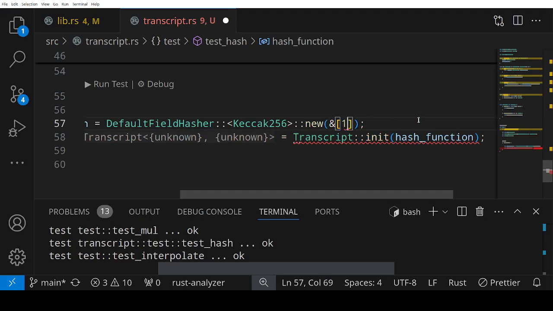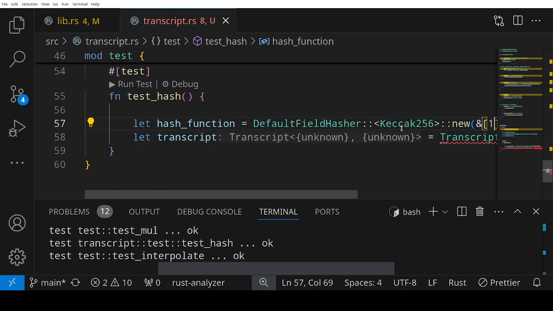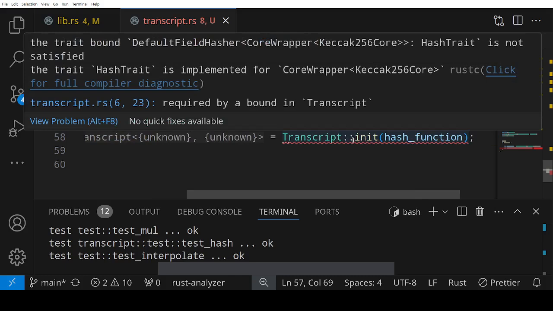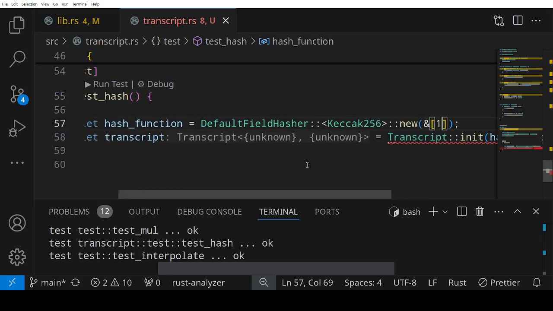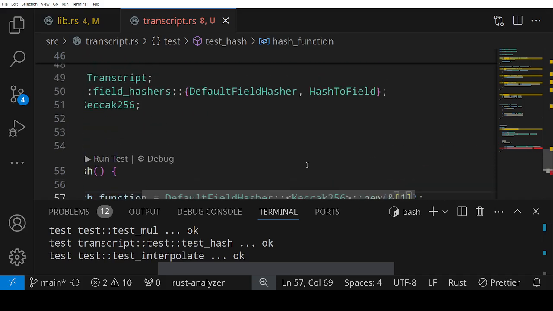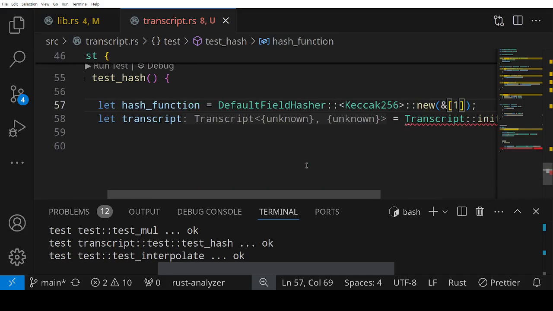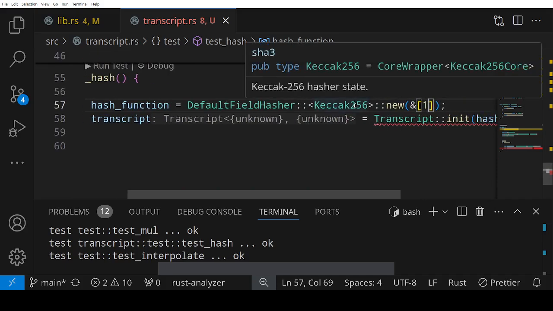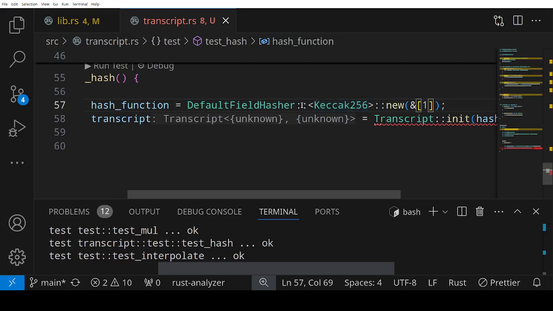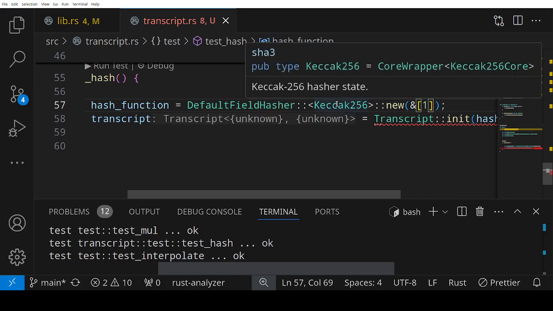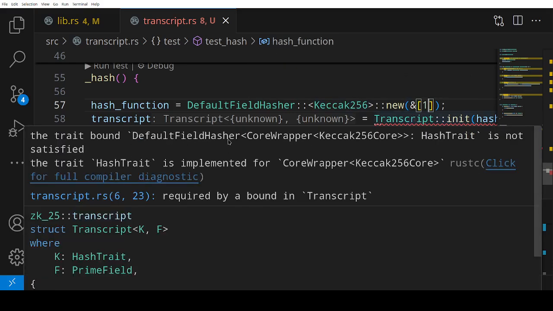Let's say that is domain 1, right? Okay, so we can see here that it's complaining already. It's complaining already that Keccak does not implement it. The trait bound hash traits is not satisfied.